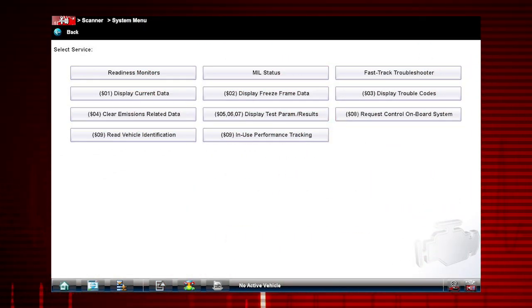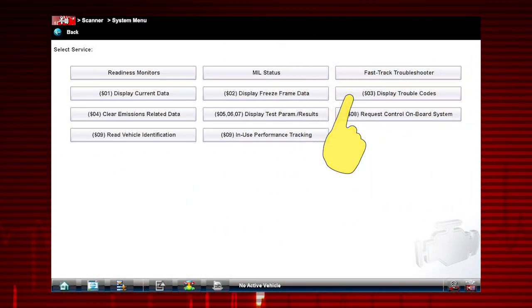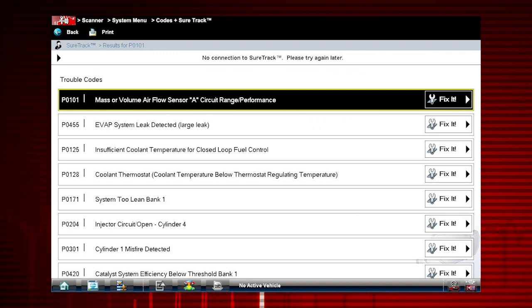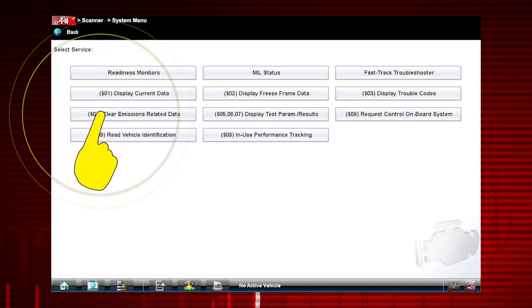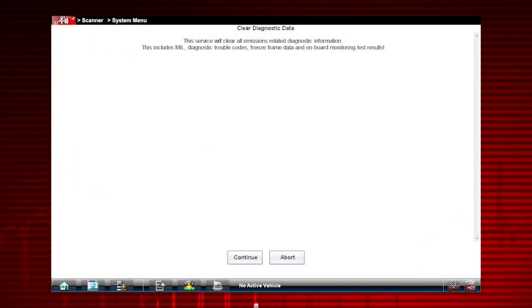Mode 3 displays current OBD-II codes. All codes are listed with descriptions. Remember to use Troubleshooter for additional information on each code. Mode 4 clears OBD-II codes and turns off the malfunction indicator lamp, or MIL. Caution, this also clears freeze frame data, pending codes, and readiness monitors, so this is usually the last step in the repair process.